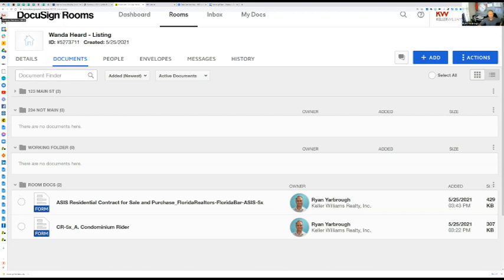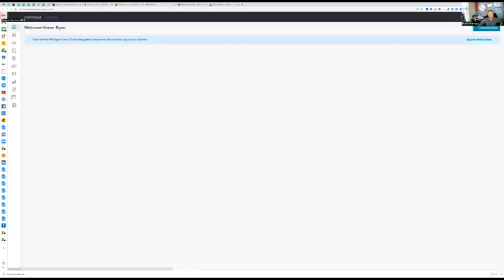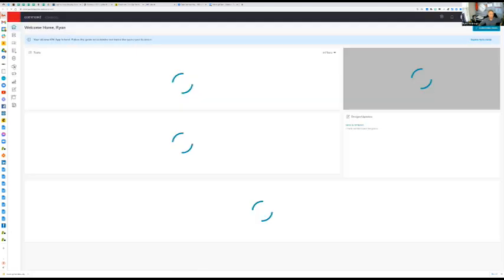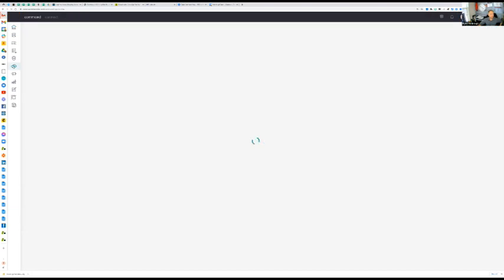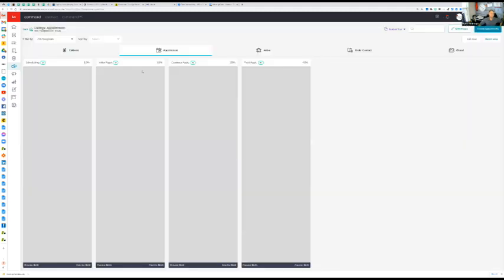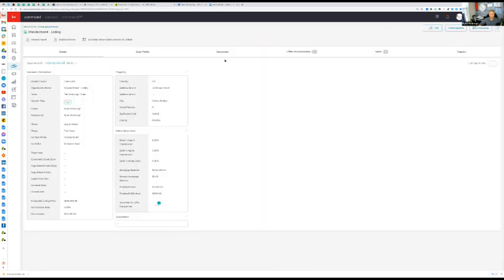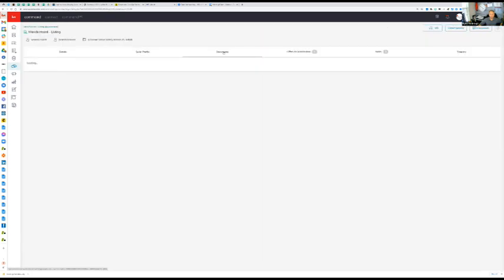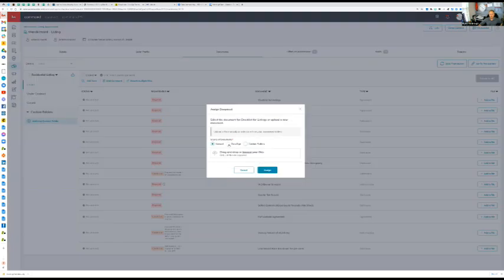Reason being is when I come over to command, just like Dora was showing before, I had this ready. I forgot I had to shut my computer down. So this one is under listings and it's under appointments. Under heard. All right, so when I go under documents, if I want to add right here, add to file, I can go to DocuSign.